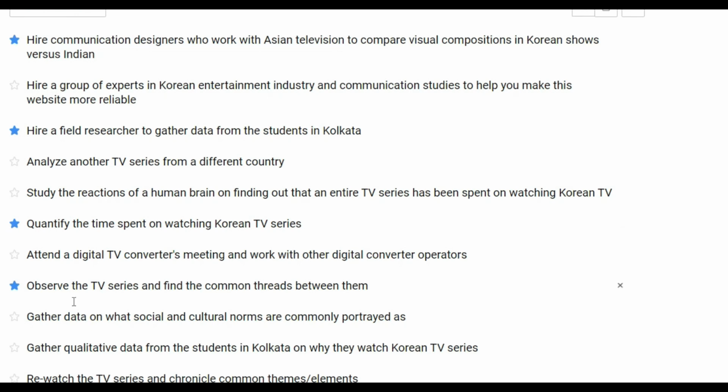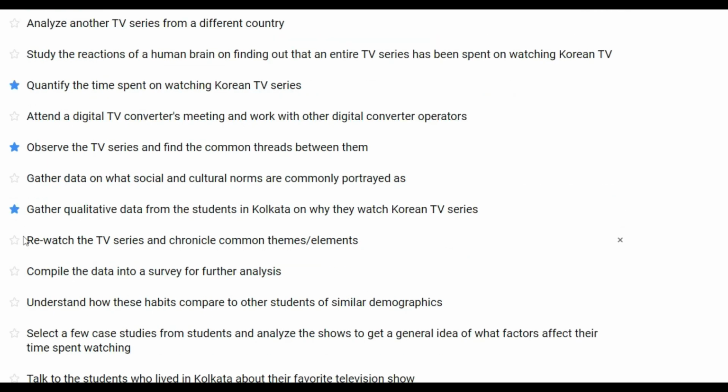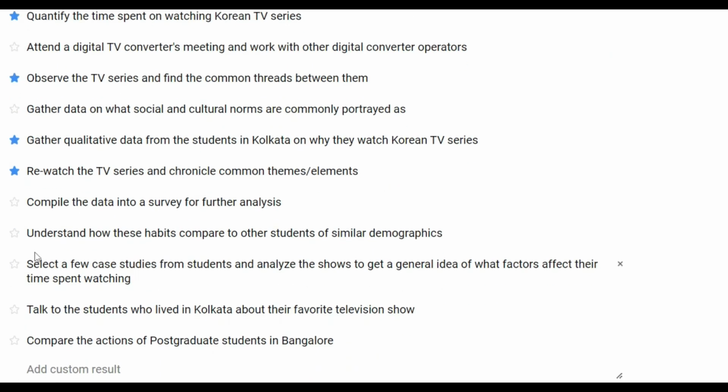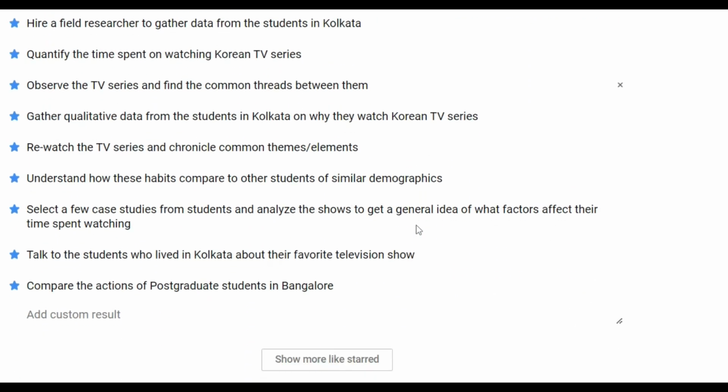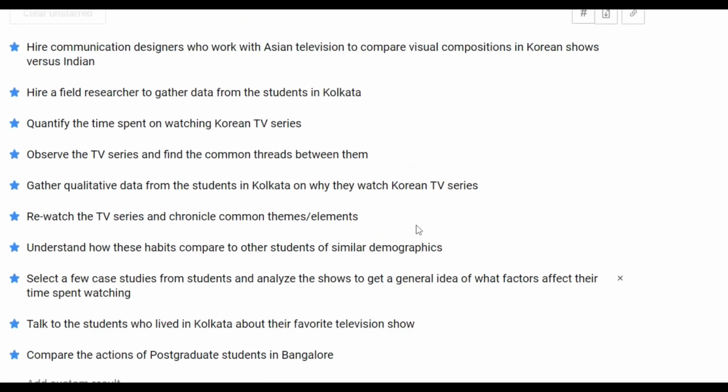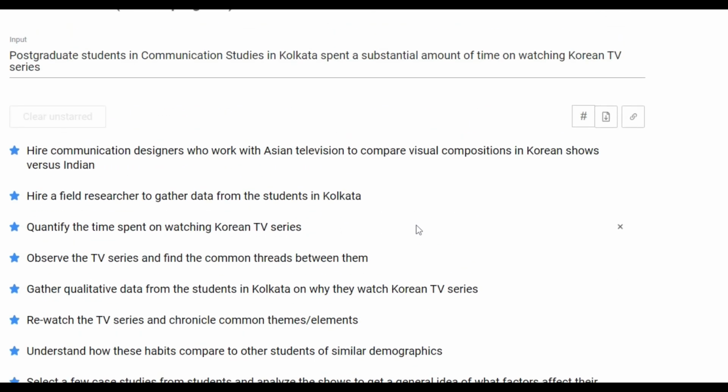You can gather qualitative data, rewatch the TV series and chronicle the common themes. Understand these habits in students of similar demographics. Select case studies from India. Talk to students who live in Kolkata about their favorite television shows. Compare the actions of postgraduate students in Bangalore. I can clear unstarred questions. I can download these, and as you can see, the AI application has provided me with a lot of doable tasks, and these are quite useful for my work.